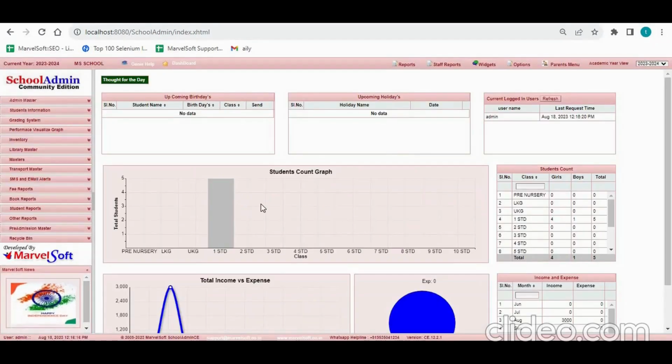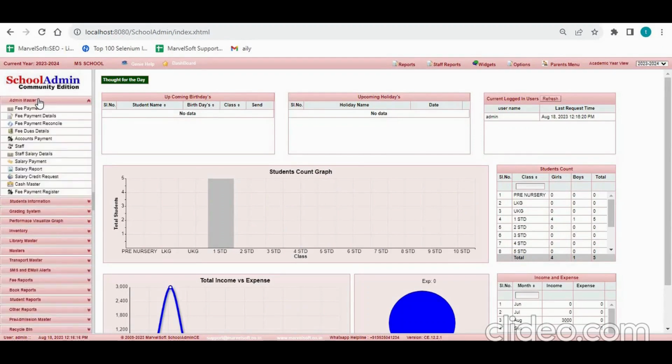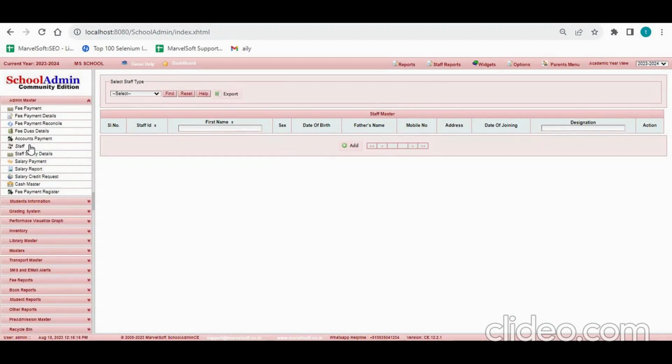Now I am going to show how to add the contact number to the staffs. So, click on Admin Masters menu. Here, click on Staffs menu. It will take you to the Staff Details window. Select the staff type here. I am selecting Primary. Click on Find.